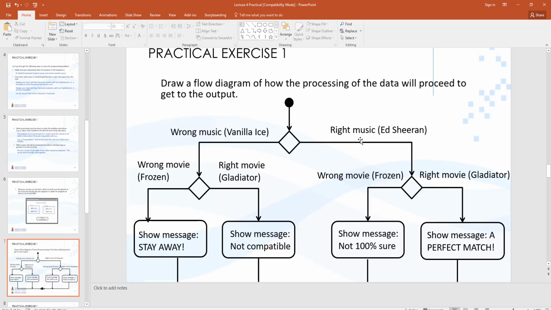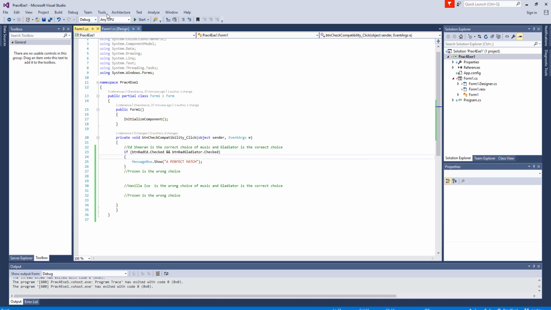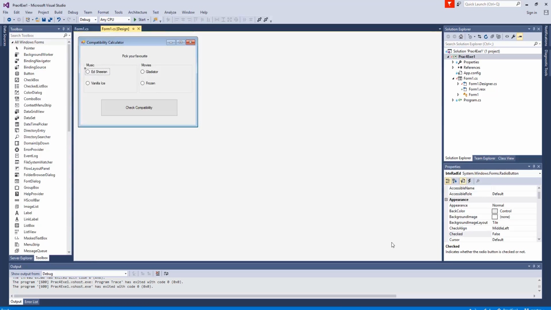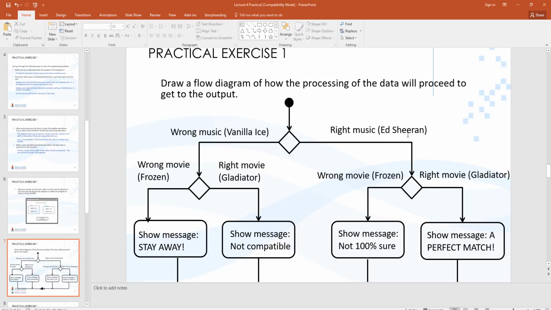So the first thing we do is check if the user selected Ed Sheeran, which is the one we like. So if the Ed Sheeran radio button is checked and the right movie radio button is checked, which in our case is Gladiator, then we display the message a perfect match. The same thing applies on the other side. So if the right music radio button is checked, which is Ed Sheeran, and the wrong movie radio button that's checked is Frozen, then we display not 100% sure.